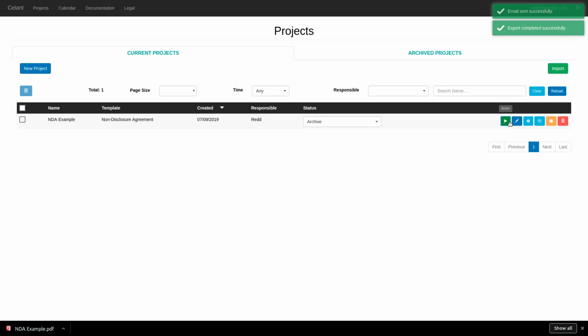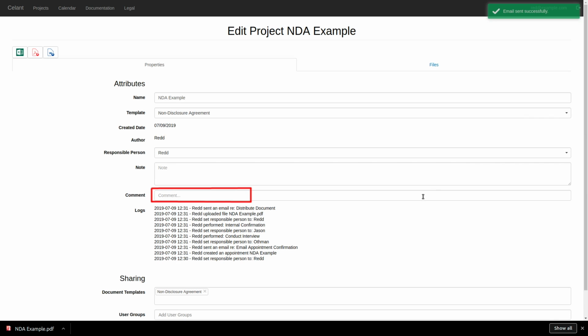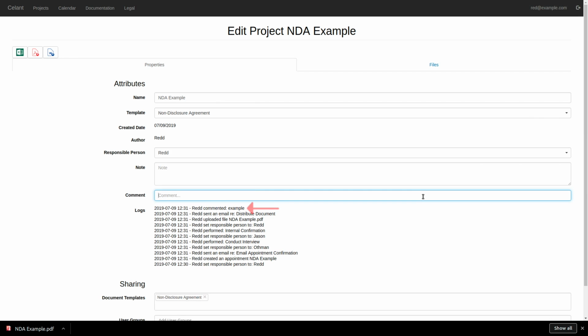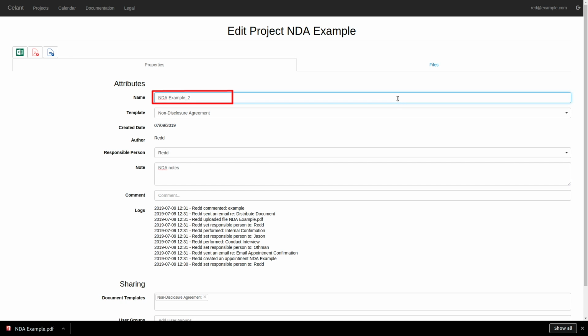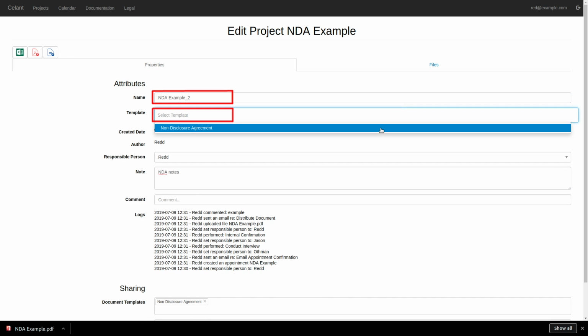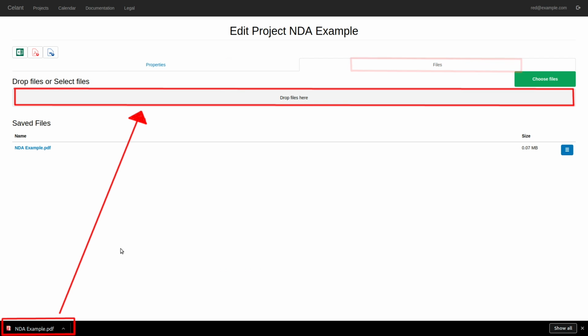You can access this log at the Properties page. You can add to it via comment, and the items added to the log cannot be deleted. Notes is something about the project that you want to keep a record of for yourself or your colleagues, and you can change or delete this. In this page, you can also change the name of the project, change the template, and in the Files tab, you can upload and download any saved files.